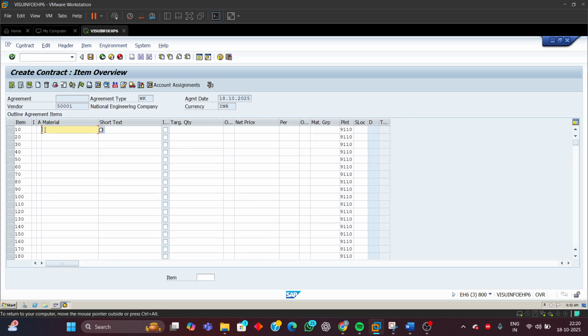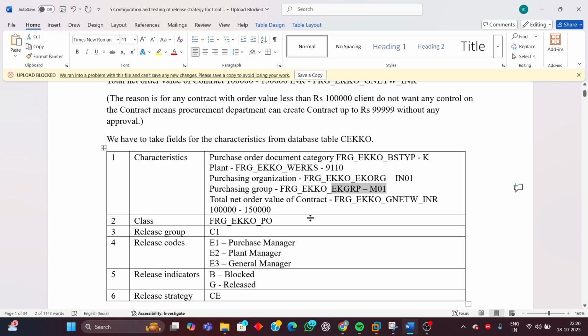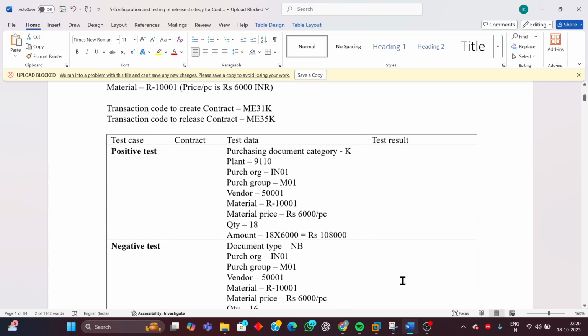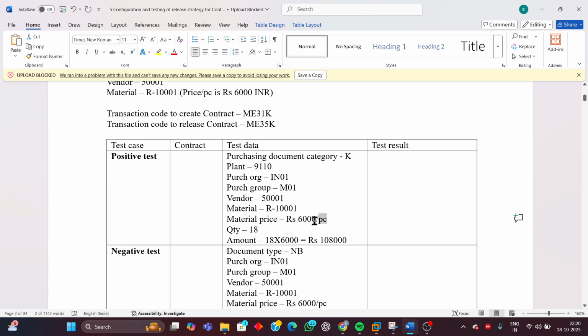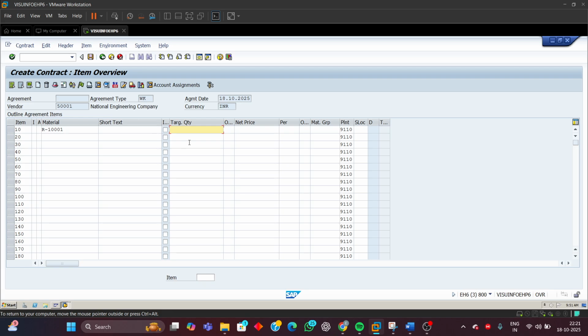Then here we have to input the material number, R-10001. Then here, target quantity. Now what is the price of this material, one piece? Here we can see one piece is 6,000 rupees. So if you make it 6,000, it should be more than 1 lakh rupees. We will make it 17 or 18. Let us see, we'll put 17 pieces here.